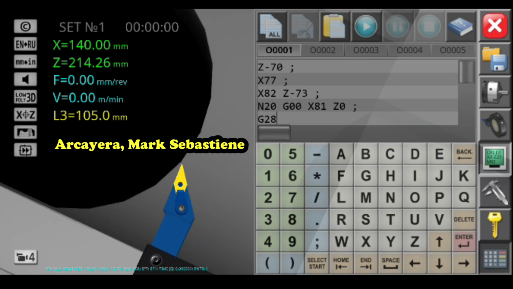G28, then G97, S3500, M03. Next is G00, X81, Z0, followed by G70, P10, next is Q20, and F0.2. Repeat the G28, M06, and T2. Then G00, X51, and Z32.